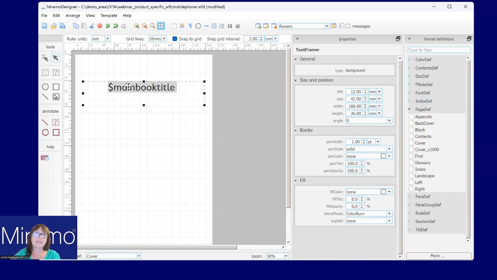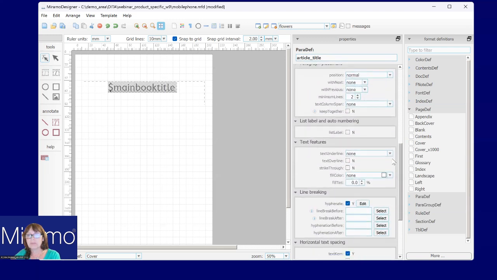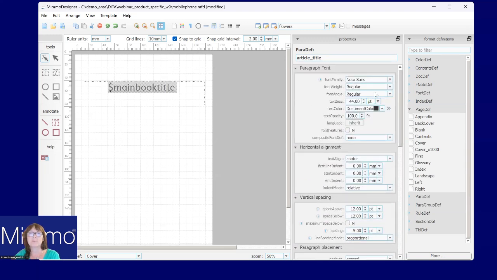So inside this background text frame is a variable. This comes from the front matter in the data content. And this variable is formatted by paragraph format article title. So these are all the formatting information of what will be applied to the variable on the cover page.